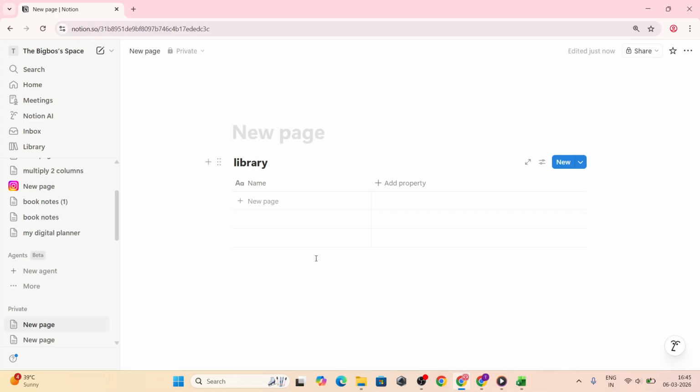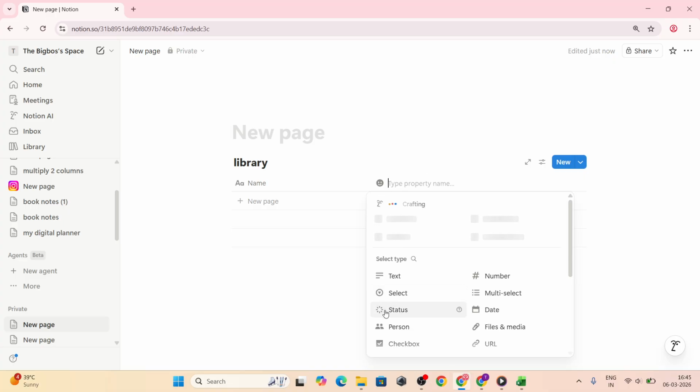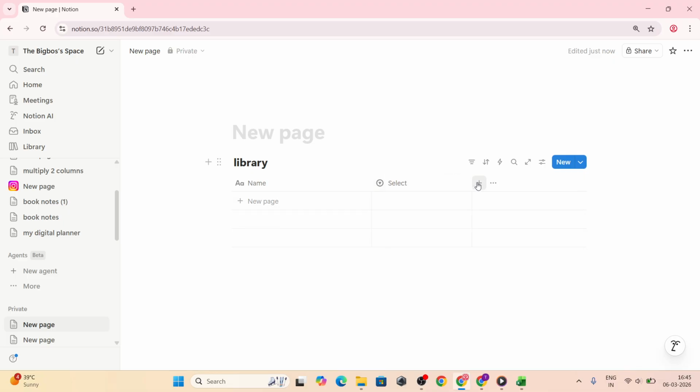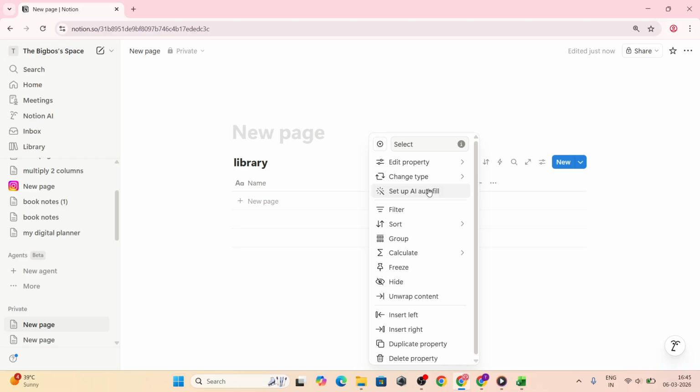Next, add the key properties that make SOPs searchable and trackable. Create a status property as a select field and add the options draft, needs review, approved, and active. These stages help everyone understand where each SOP stands in its lifecycle.